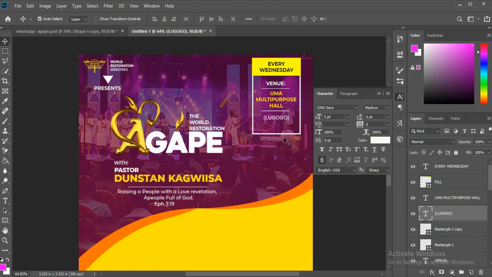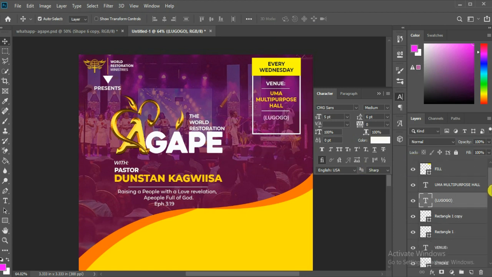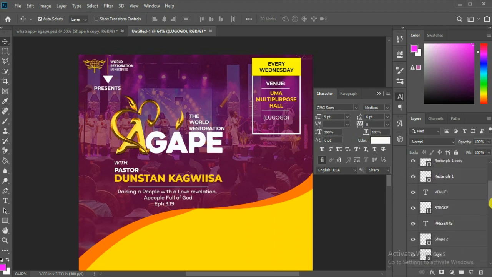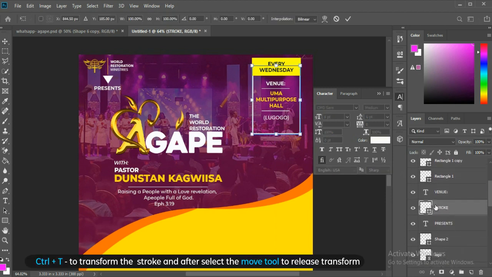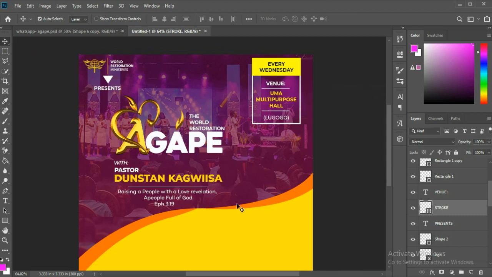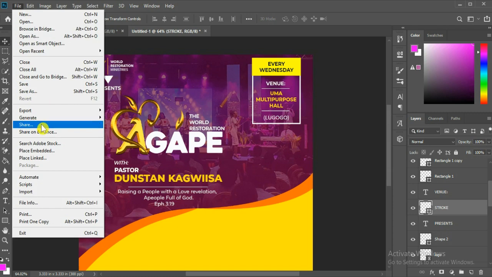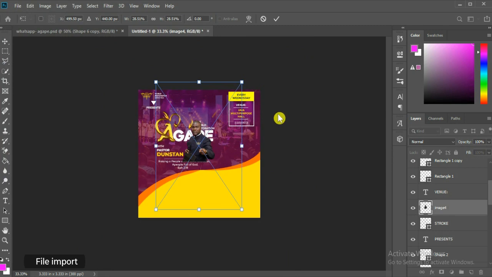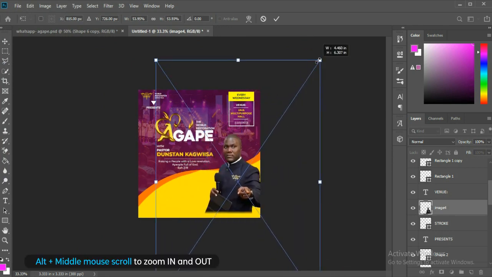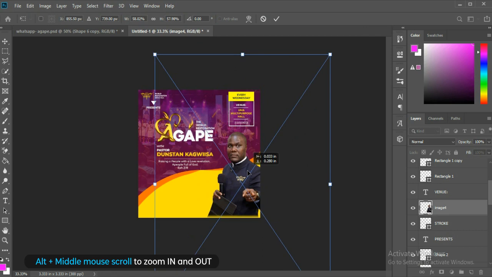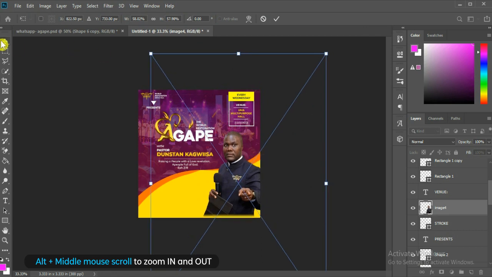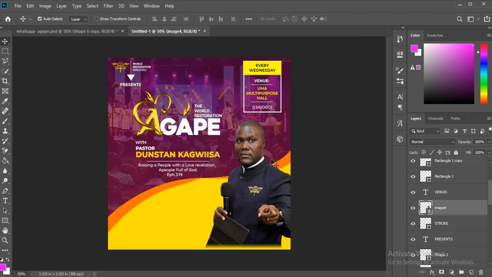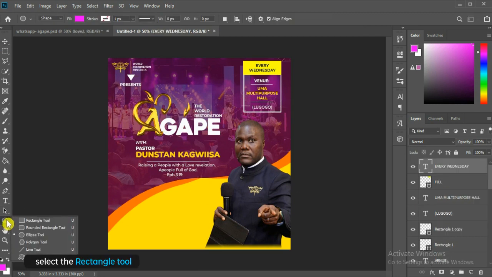Okay, right there. So I think the rectangle is kind of big. The stroke, let me reduce it because my word stopped there. All right. Okay, so let me import in the man of God's image. Okay, zoom in, zoom out actually, and let me expand this image. Right, so let me create a circle.